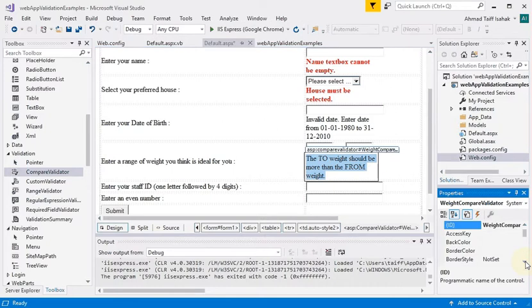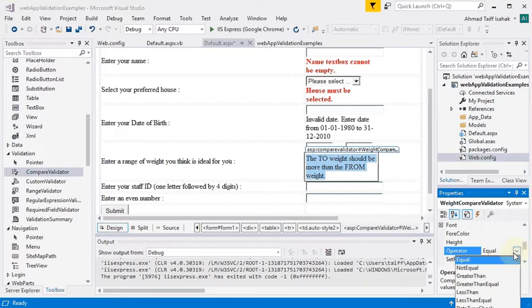Next is now about the comparison. How exactly am I comparing those two things, between min weight and max weight? Bear in mind it is with reference to the control to validate. If you go further down, you should be able to see an operator. We saw this operator in the range validator. Here we want to say that the control to be validated must be greater than or equal to the control that is being compared to.